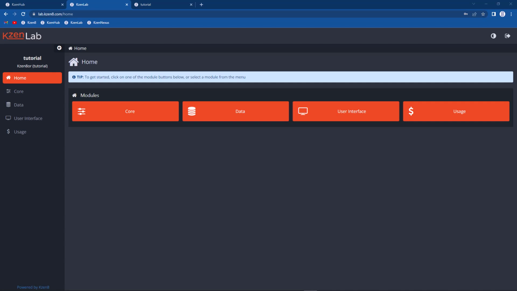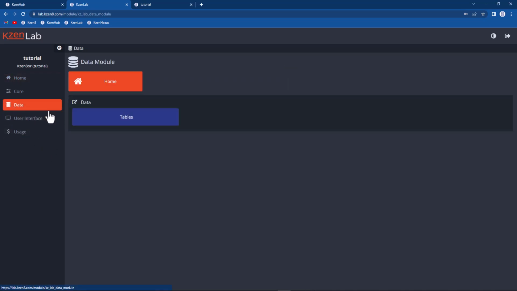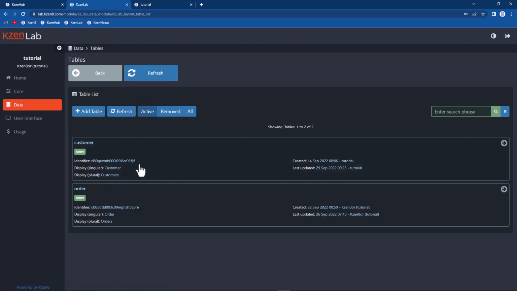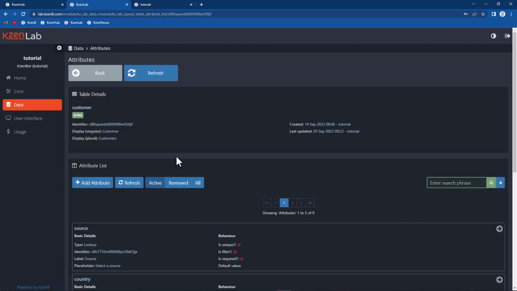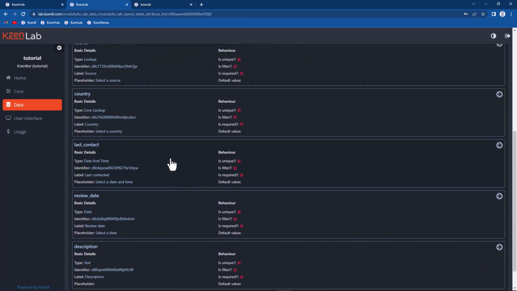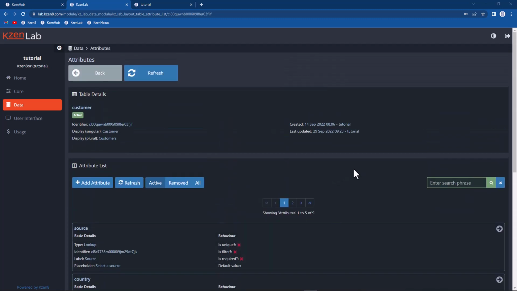So as you probably know by now, to get to the tables, you go into the data module in the lab here, and then to tables, and then you get to see the tables in our system. We're going to go into the customer table that we've been working with up until now, and we're going to go into this attributes section here to see a list of all the attributes that are currently in the system for the customer table. Now, a very important point is there are actually some attributes that are associated with every table that you don't actually have to create yourself.